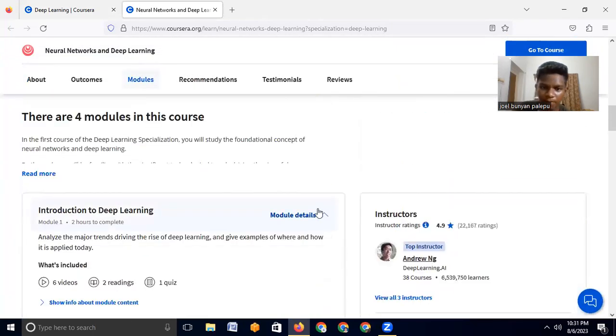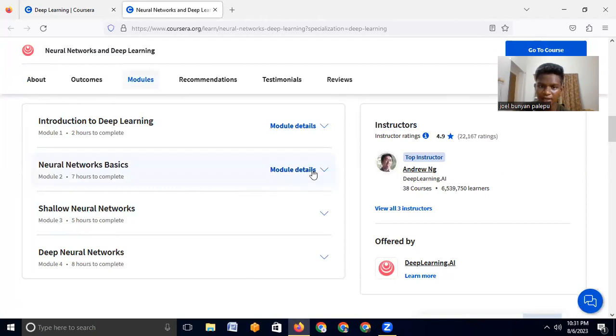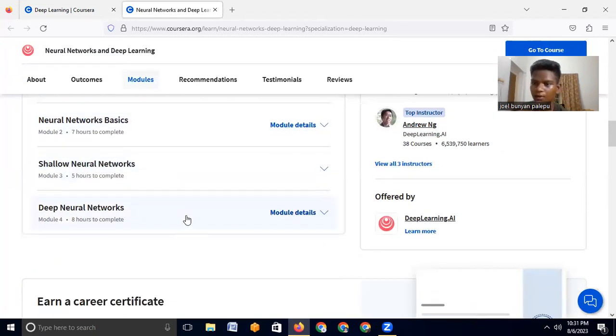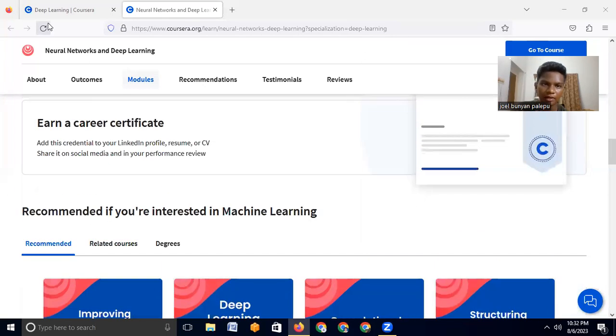you'll get an introduction to deep learning. You'll learn about the neural networks basics, some shallow neural networks to build neural networks with many features, and also deep neural networks to build neural networks with many layers, that are deeper, that can capture much more complex features.